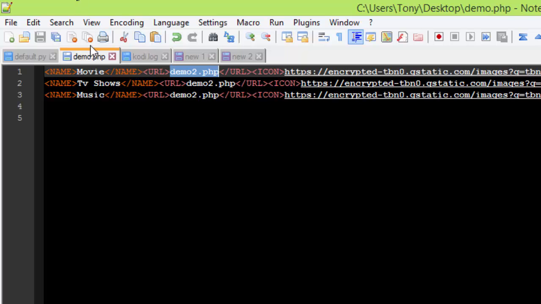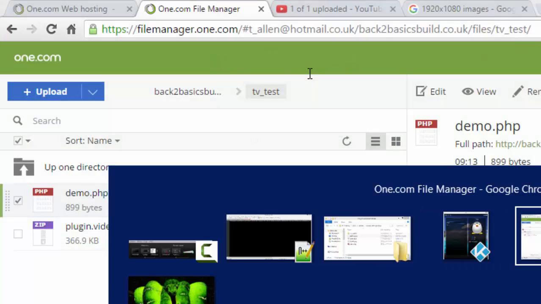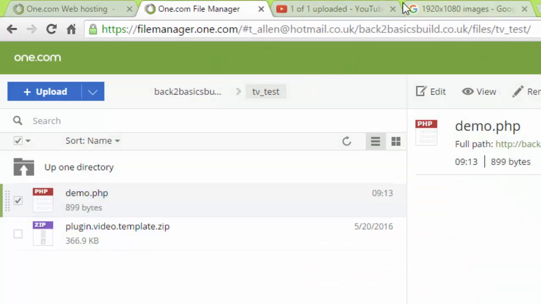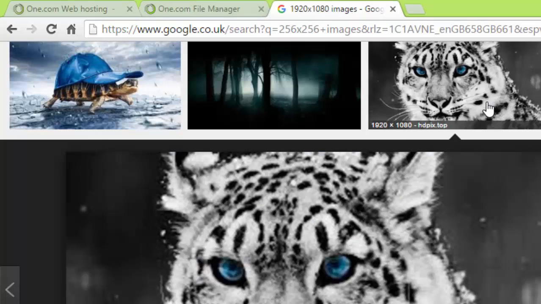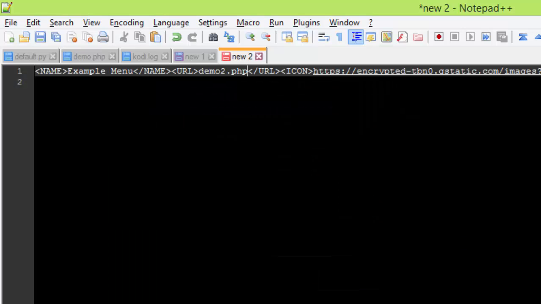So obviously this is your main menu. You want it to go on to somewhere else, so you want to change that one to this one's URL when you save it, and then you'll have to re-upload it as well. So we'll stick a different picture on just so you can see that it is changing. So we'll have this snow leopard now. Copy image address, and this will be your fan art for your second menu.